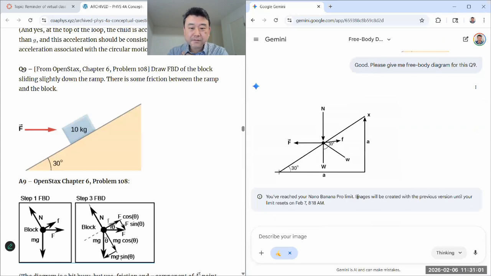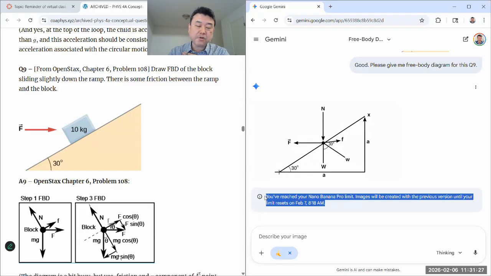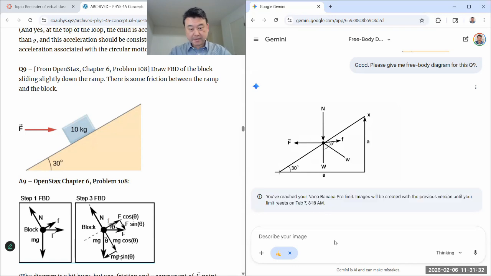Oh, that is annoying. What do I want to do? It resets on February 7th. Well, you know what? Let me just try it one more time without the Nano Banana Pro. It's such a tiny limit. I don't remember hitting a prompt limit like this in about a year, because ChatGPT's limit has gotten pretty high. Again, with the paid account.